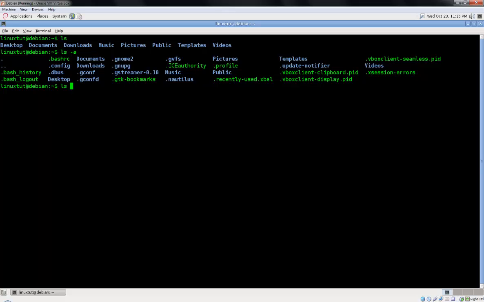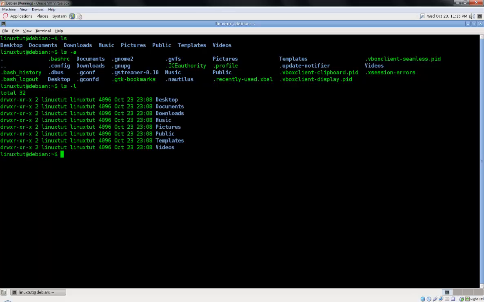So we'll do an ls -l. You hit enter, and as you can see, it brings up a little bit more information here. We have our attributes for the file, our user that it belongs to, the group that it belongs to, the size, and the date that it was created.